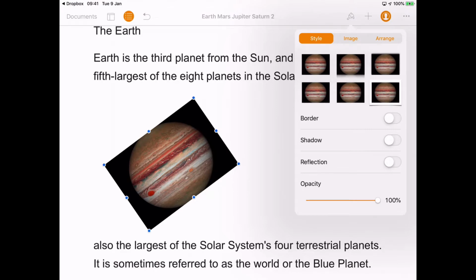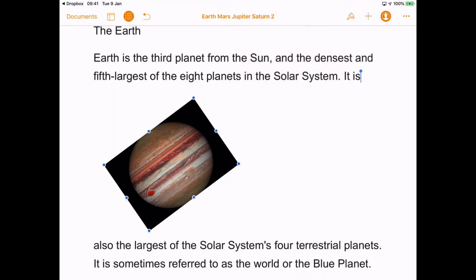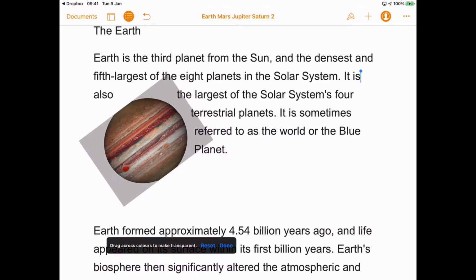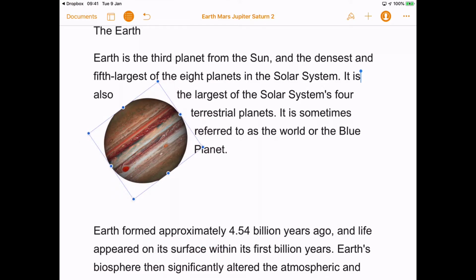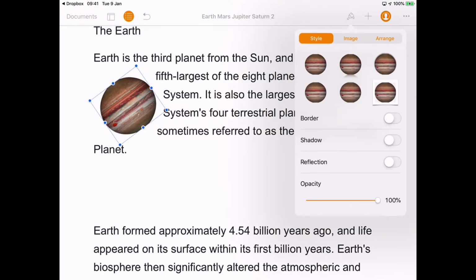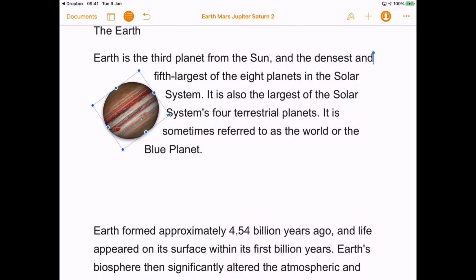But the one I want to show you is under the menu item Image. Select that and then select Instant Alpha, and then drag on the black area around your image or other color that you want to get rid of, and you'll see that I can finesse an image. And I think it's important for images to look appealing.